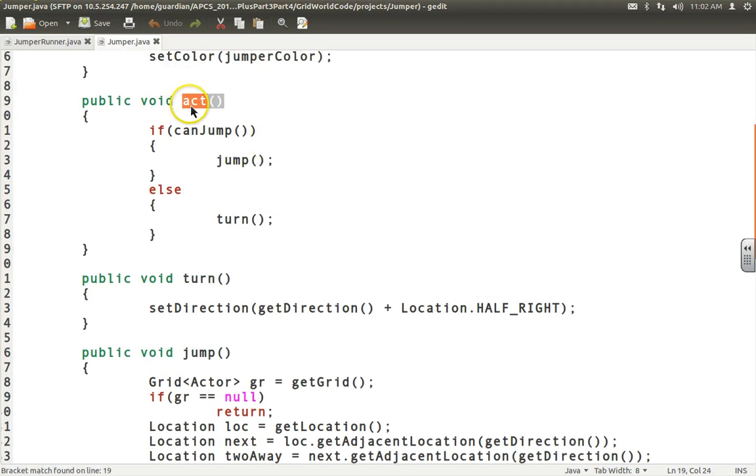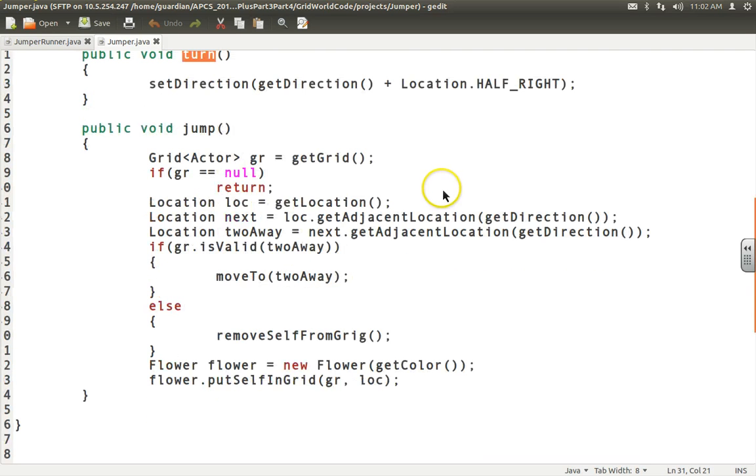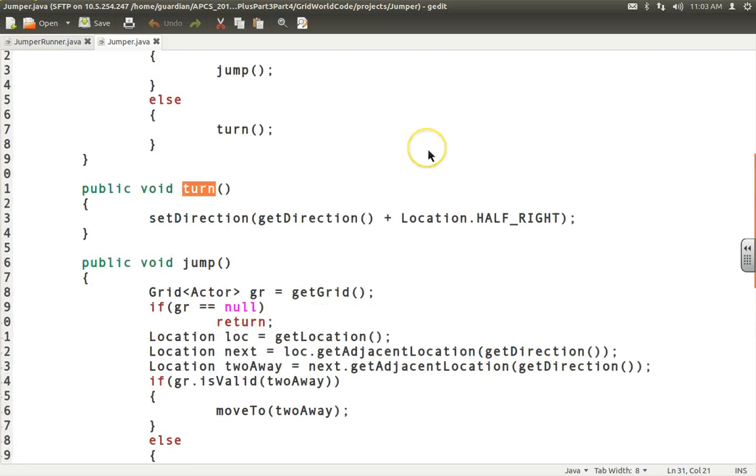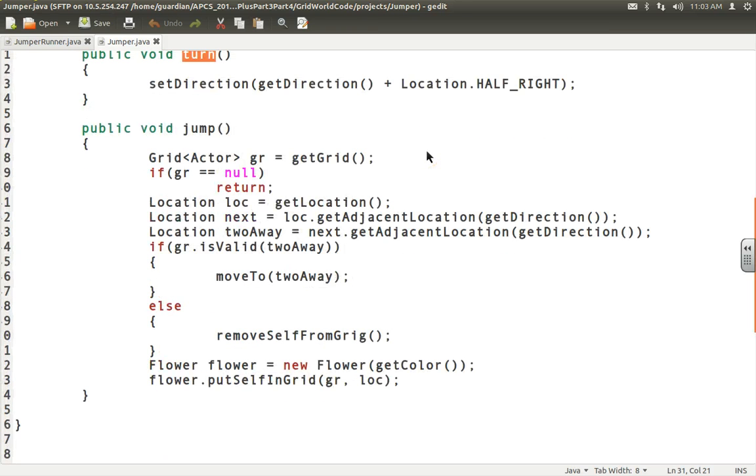Now, the act method is different. Instead of if canMove, move, else turn, it's if canJump, then jump, else turn. So it's almost the same idea, but we're jumping instead of moving. The turn method, we just copied from the Bug class. There's nothing new here. And here is the jump method.